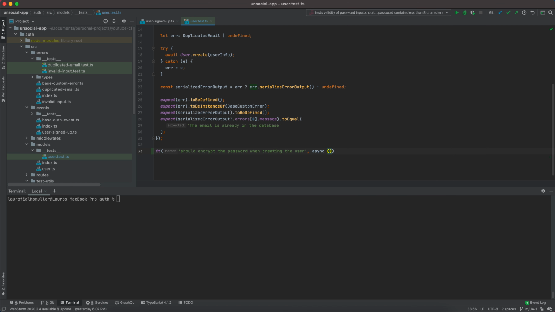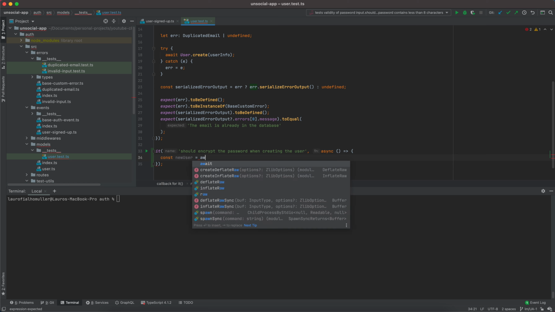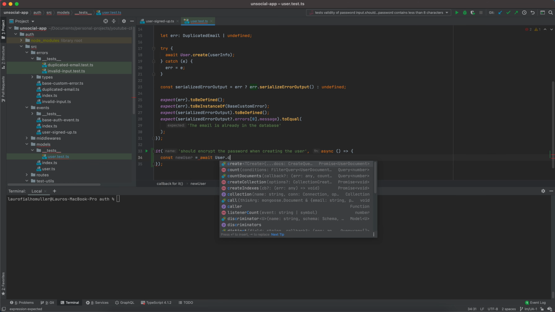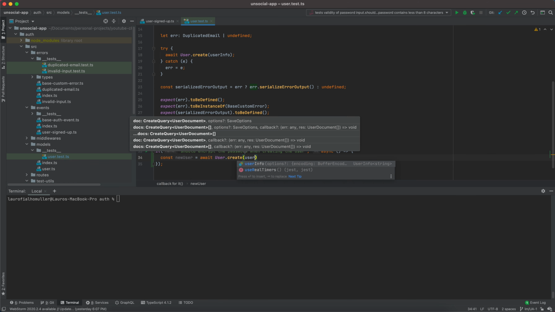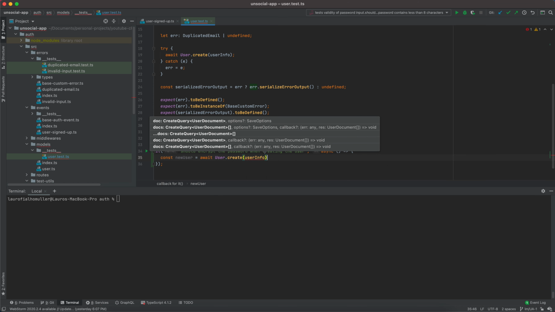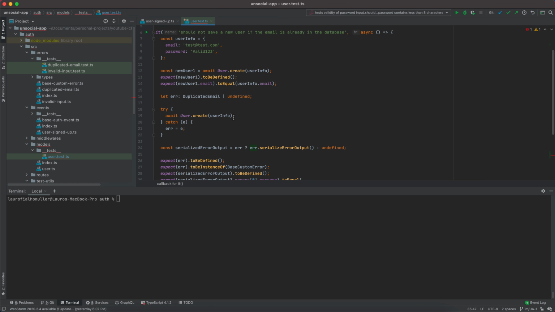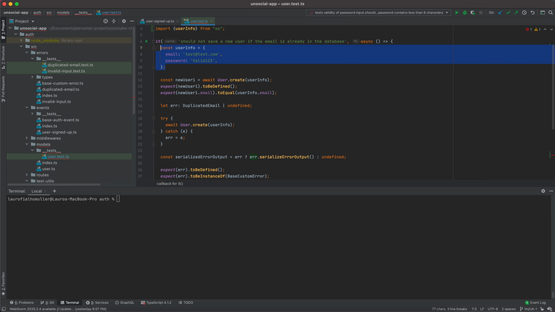This is going to be an async function because we need to create the user. And here we will simply say const newUser is going to be equal to await User.create, and here I would like to have the user info, but the user info is not available here because it's within this it statement, so I'll just move it outside.